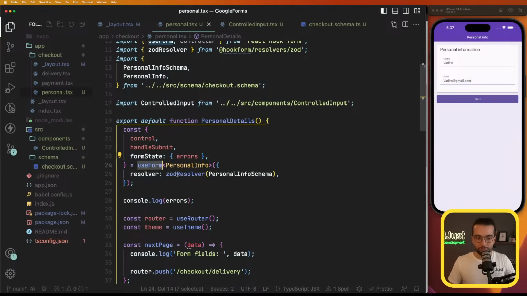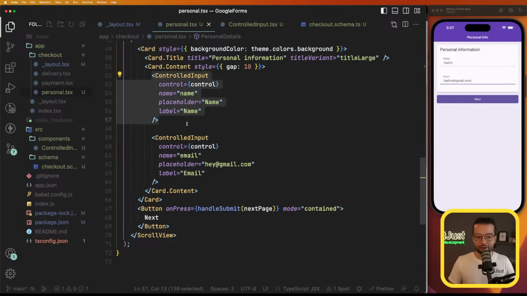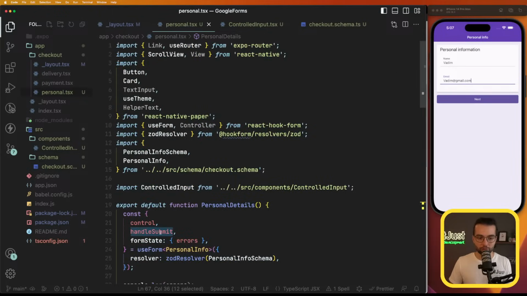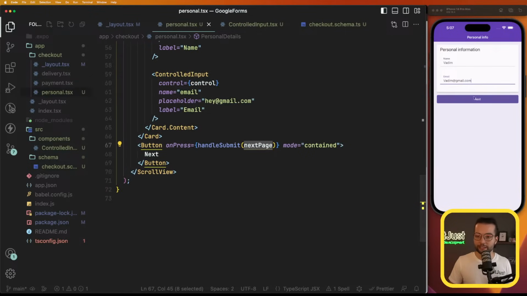Now with this use form, we made sure to wrap our inputs inside the controller from our form. And when we press on the button, we are calling the handle submit that we also get from the form. And this handle submit will use the Zod schema to validate all of the fields and call this function only if the fields are validated, or display the error messages on the screen if there are some errors like this one.